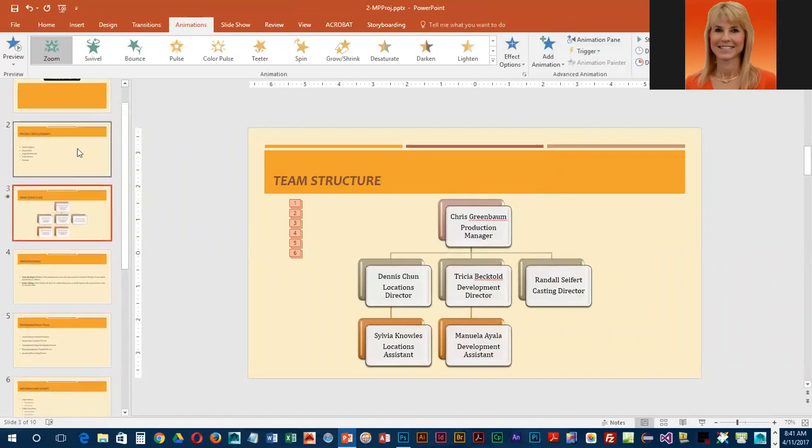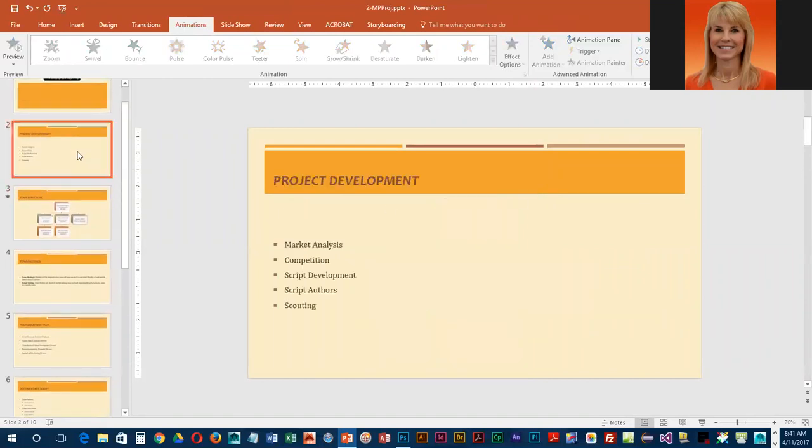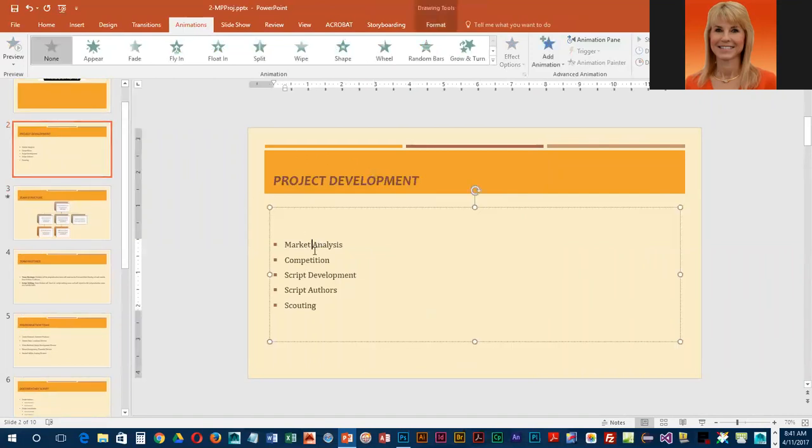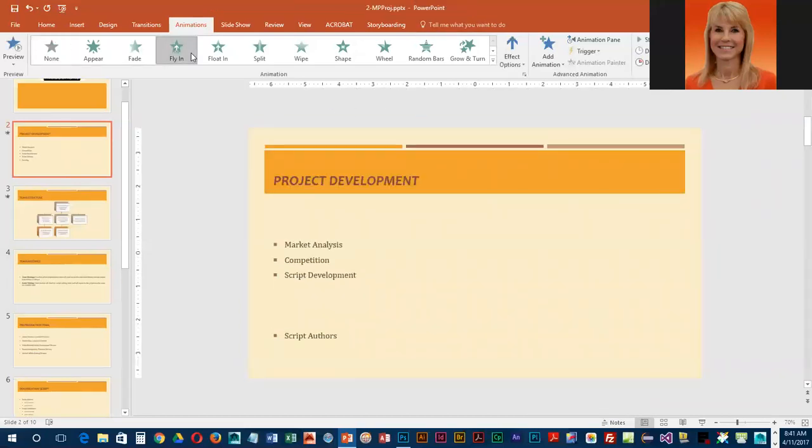And then we're going to go up to slide 2. And we're going to click the bullet placeholder. And they would like us to choose Fly In. And for this one, they would like us to increase the duration to 1. And that just affects how long the animation lasts.